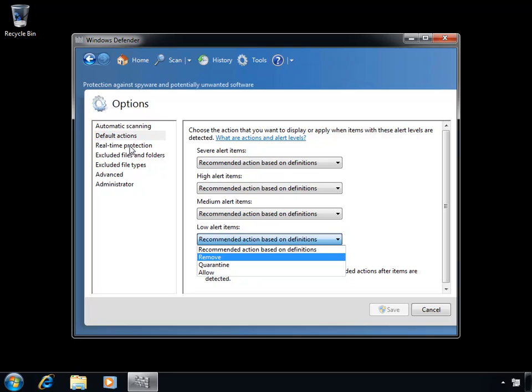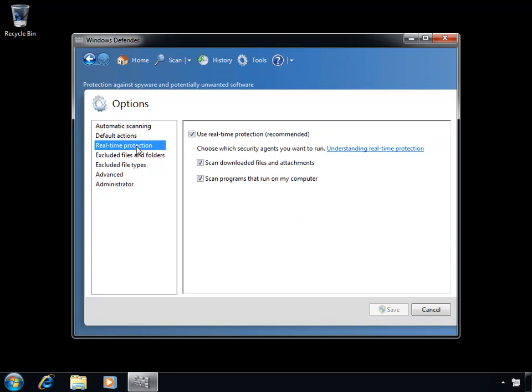Okay, well our next option here is real-time protection. And by default, we can see that this is on. We are using real-time protection. I wouldn't imagine why you'd want to turn it off, as it will make Windows Defender actively scan all files and attachments that we download, as well as programs that we run on our computer, and it's going to do this in real time as you're using them.